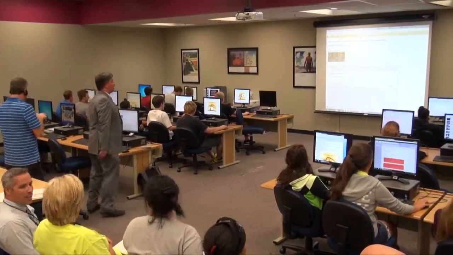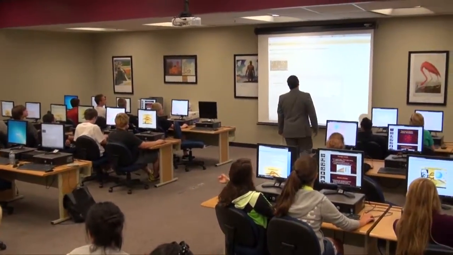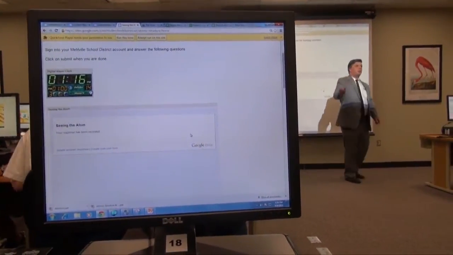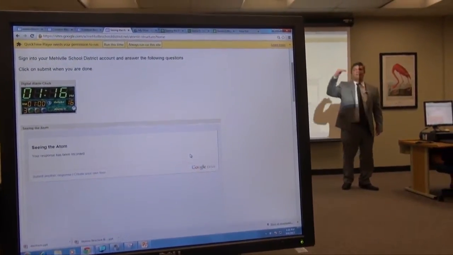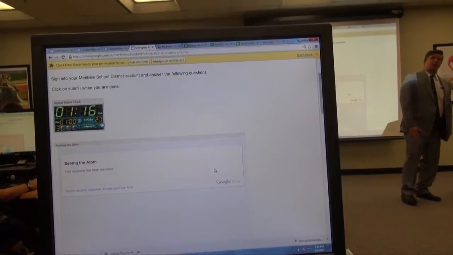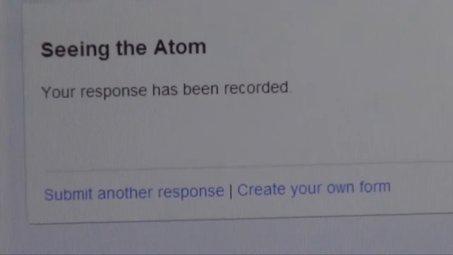You're back to the first tab. Your screen should look like this. You're going to click right here where it says submit another response. The only difference is this time you're going to give your partner credit. So in that first field, it says your name. That second field says what's your partner's name. This time you worked with a partner. Give them credit. And go.